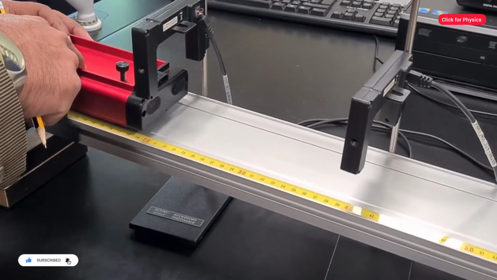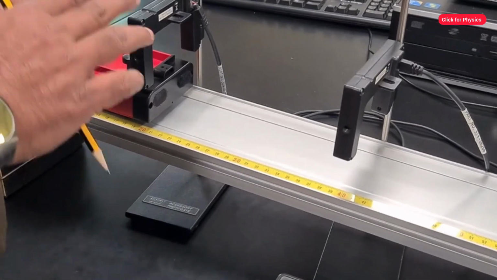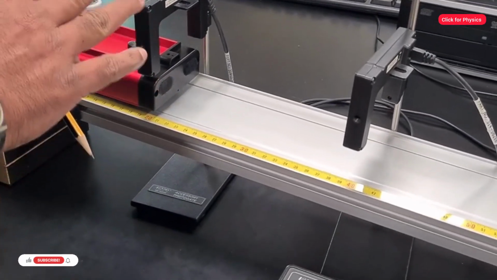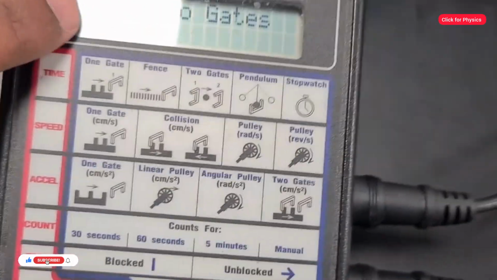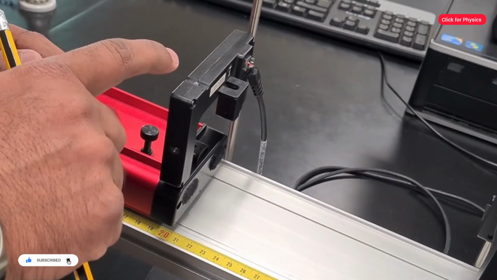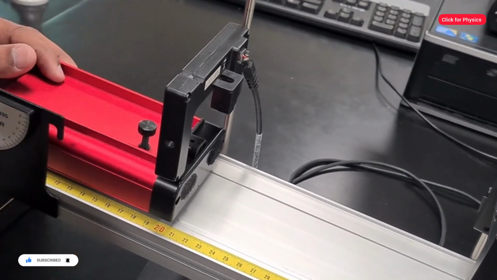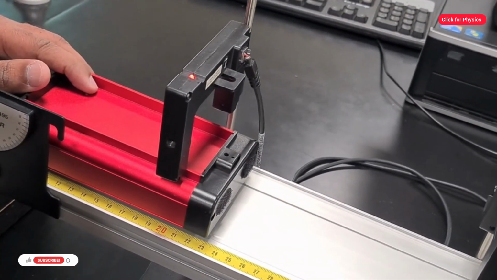Now I have to take the dynamic cart and keep it very close to this, because we have to consider the initial speed of the cart as 0. For that, we have to press the start. By that, the star symbol will be there, and you can have a look here. At the top, there is a small red light. You can see when I just move this, the red light is there.